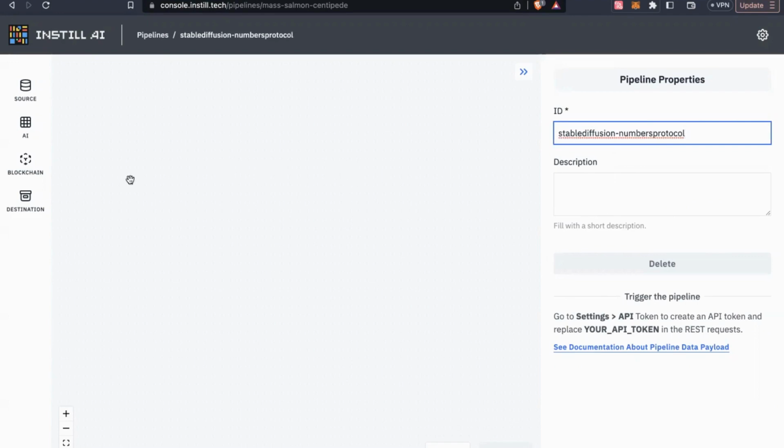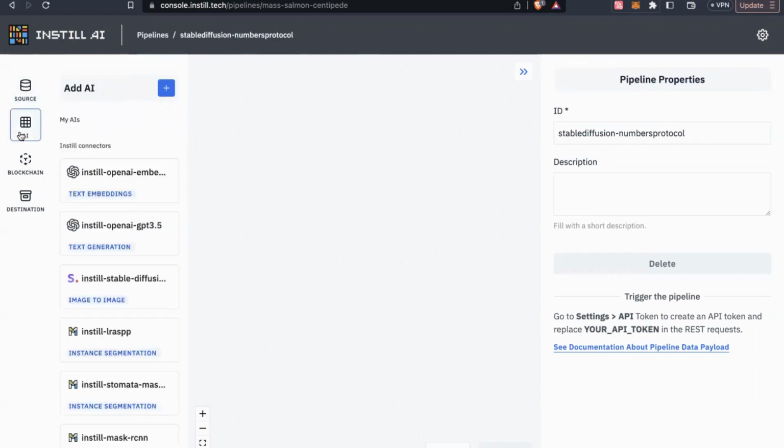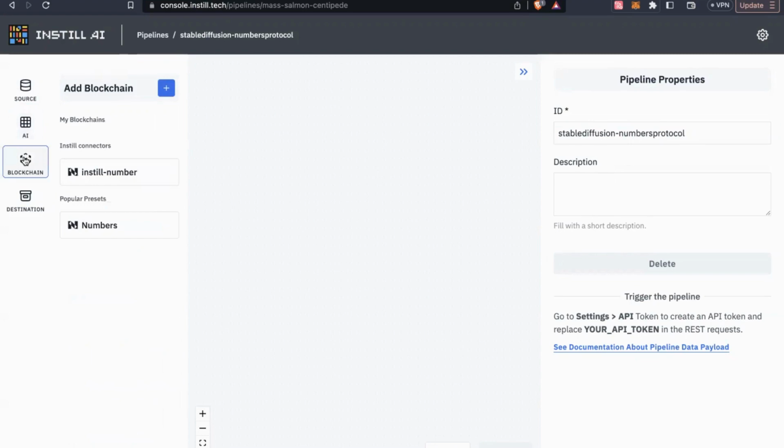On the left are draggable components. These components are what determines what models are used, whether or not we want on-chain records, and which parameters are inputted and outputted. In the center is where we construct our pipeline.